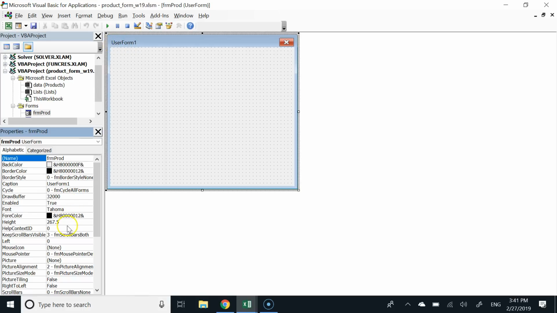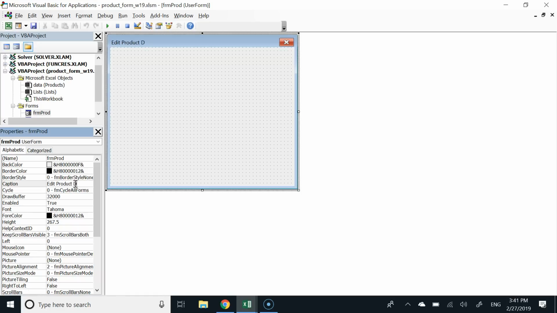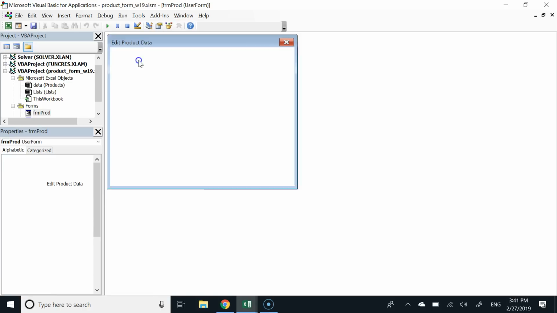It happens to be the same thing as the default name of the form, but I'm going to come with my form selected, I'm going to come to where it says caption, and I will change that from user form 1 to be maybe product, I'll call this edit product data. I'm just changing a property. And remember, a property is just a value that describes how the object is. And so I'm changing the way this object is, specifically what it shows in its title bar.